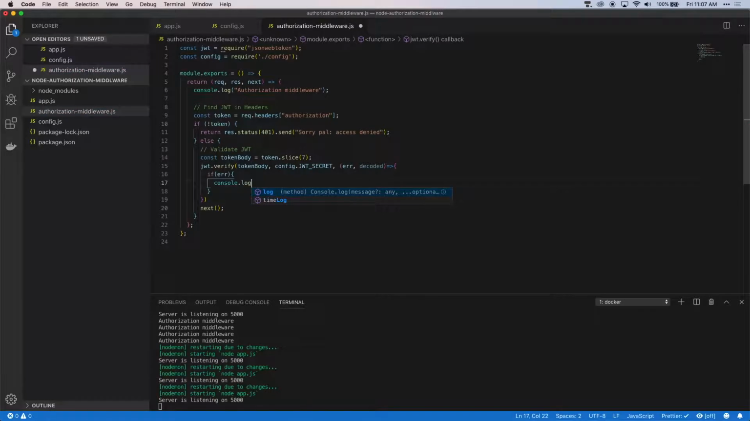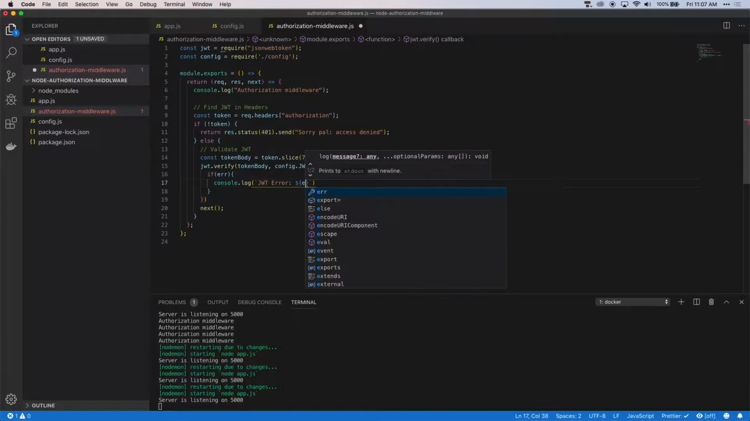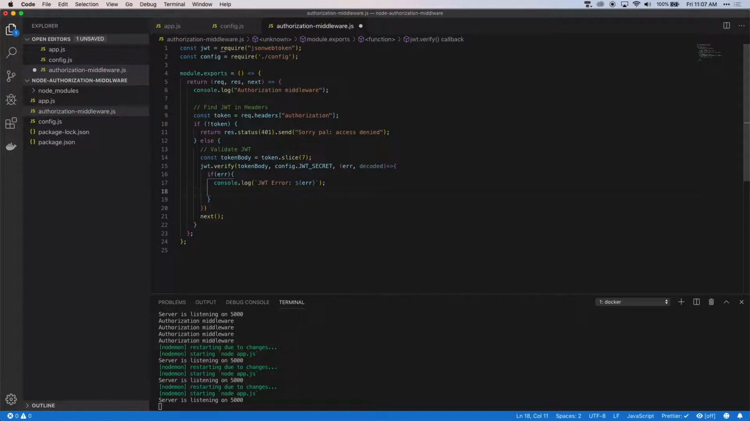If we do get an error, let's log it out to the console. In my error statements, I always like to identify where the error exists or where it happens, so that then I can easily debug it in the future. And again, because there was an error with the token, it could have been the token was expired or the token had been tampered with. We want to again return a 401 access denied error.